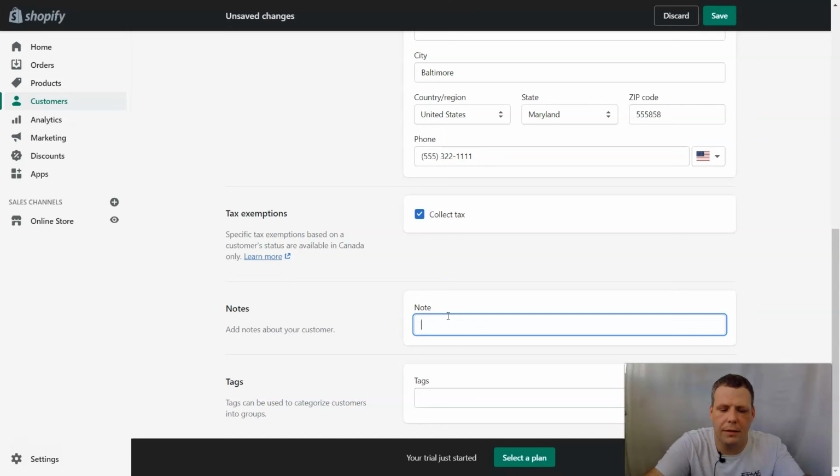Now, what about notes? Maybe he loves t-shirts. So here you can make notes about your customer, if you're sending marketing campaigns or following a specific person. You can note loves t-shirts, hates jeans, prefers email, not phone. So you can put this information here for the notes as well.